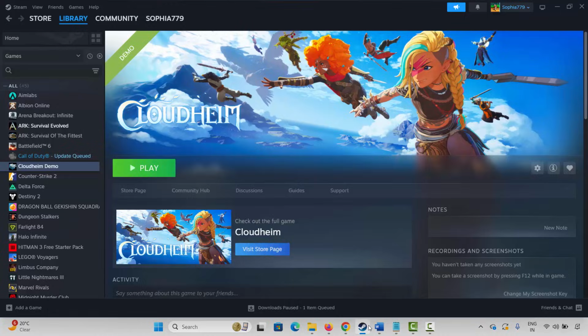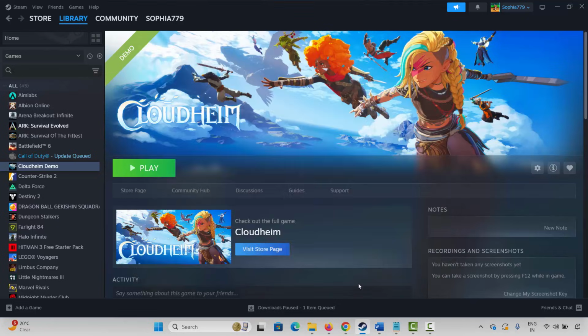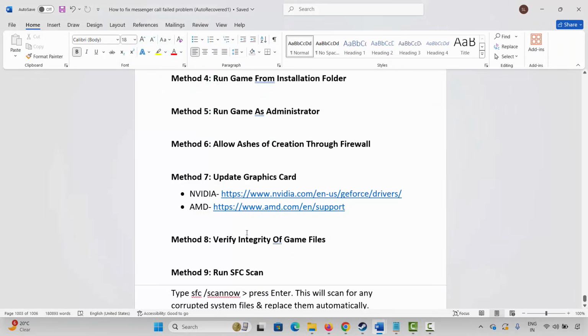Next solution is to verify integrity of game files. For that, go to Steam, under library section select your game, right click on it, click on properties, now click on install files and then click on verify integrity of game files. So this will verify the game files. Once game files are verified, launch the game and check.